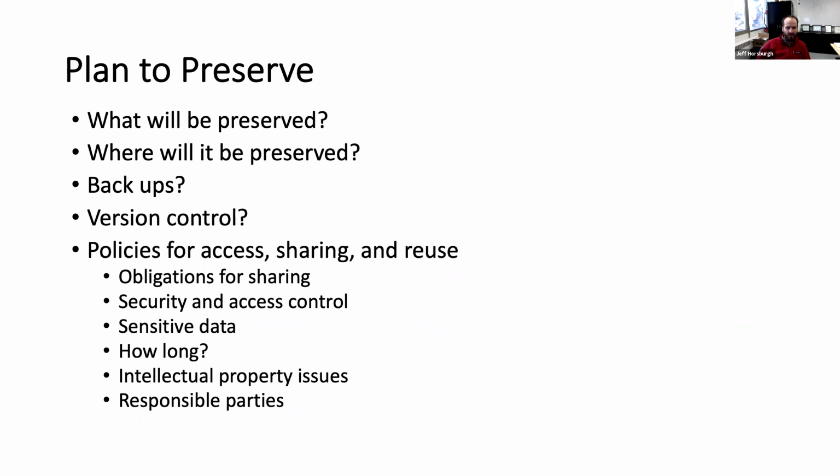Now, some considerations here just to think of in the back of your head. What do you need to be preserving? Where is it going to be preserved?